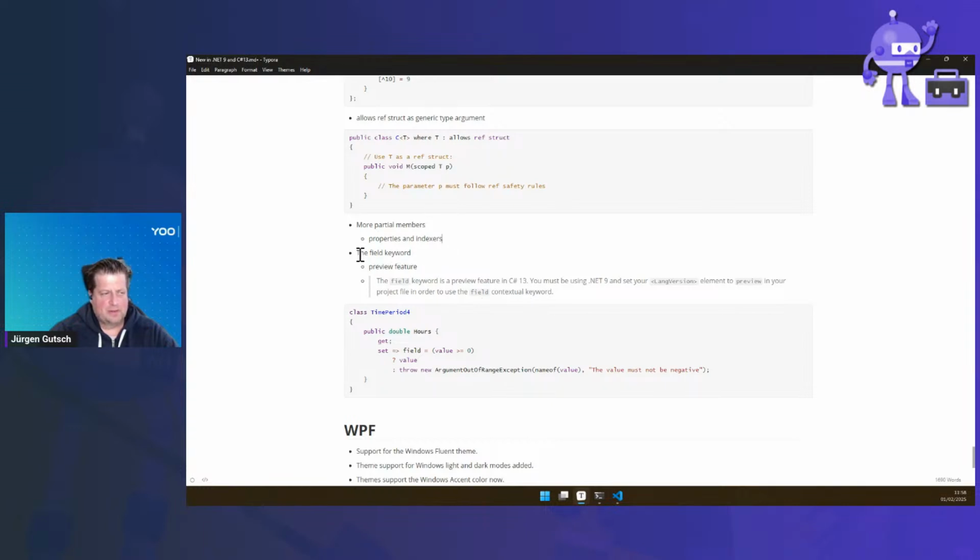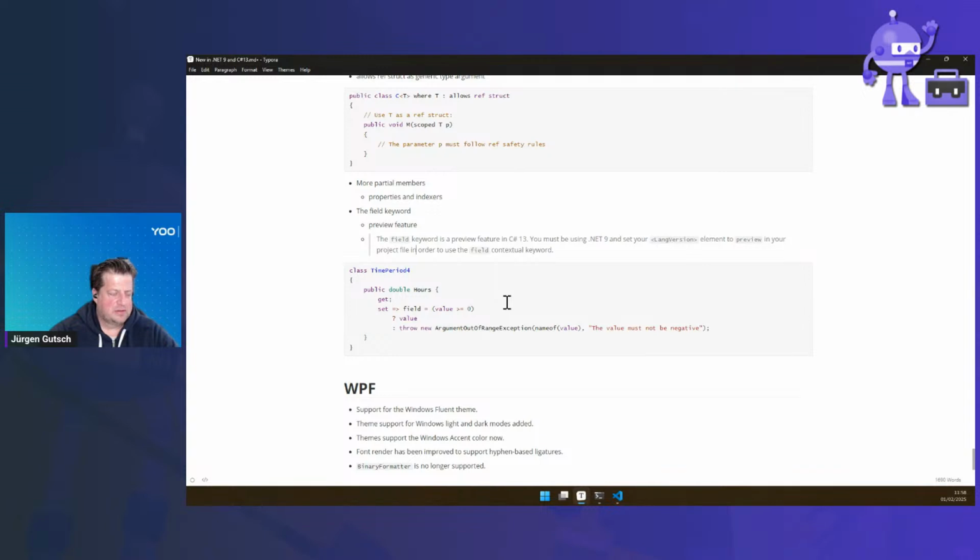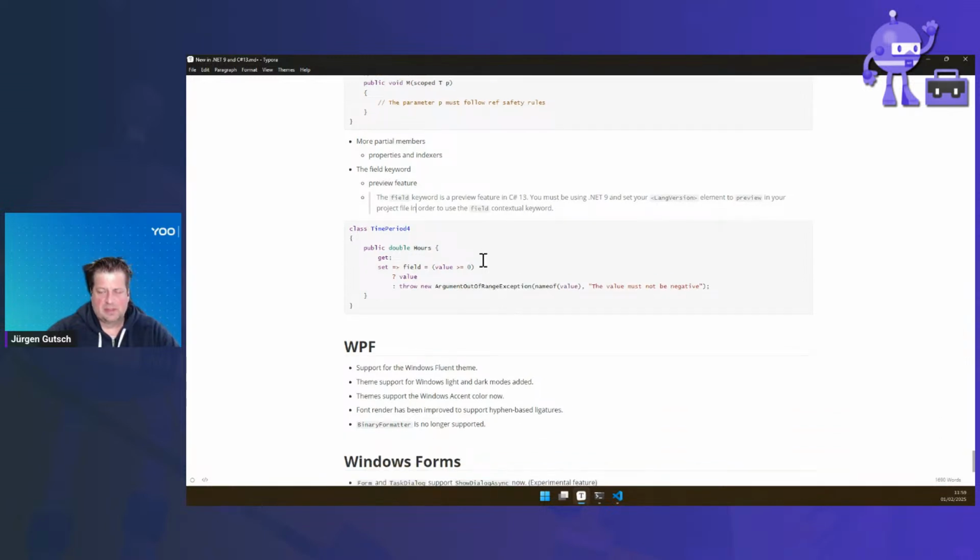This is maybe helpful. The field keyword, also still in preview. You need to enable it. You can enable it by setting the language version to preview. Then you can use the field keyword. So that will be a reserved word. You can't use it as a variable name anymore. And you can access the backing field using the field keyword. So it's just a replacement for the backing field. It is not declared here explicitly.